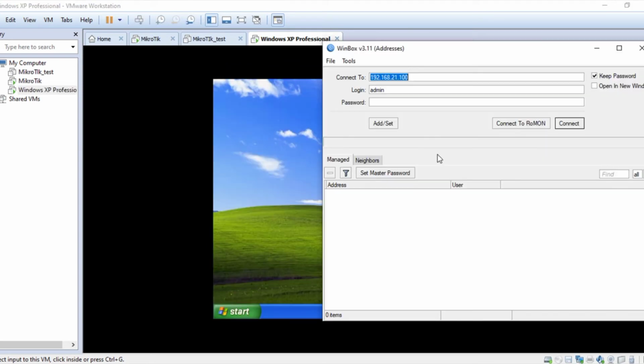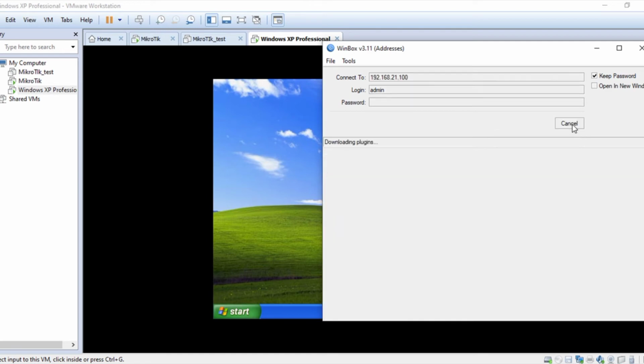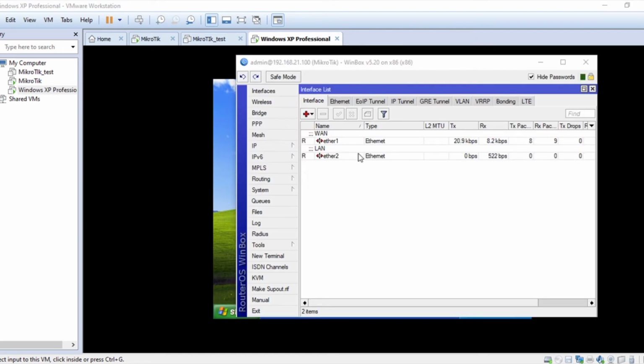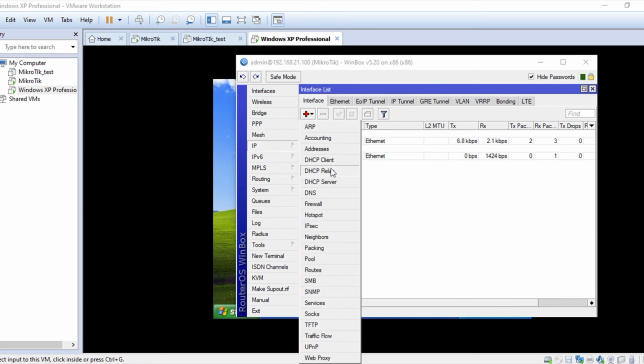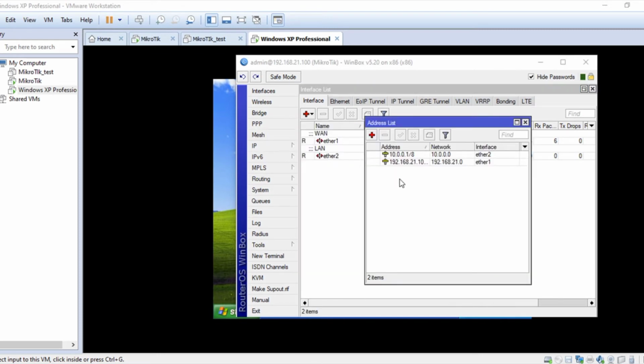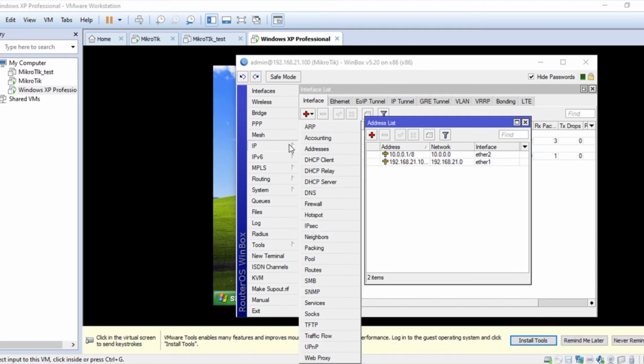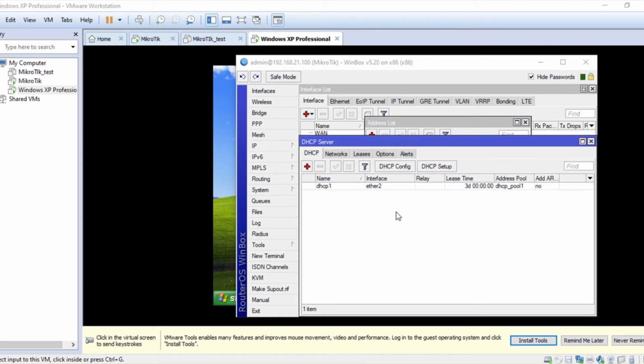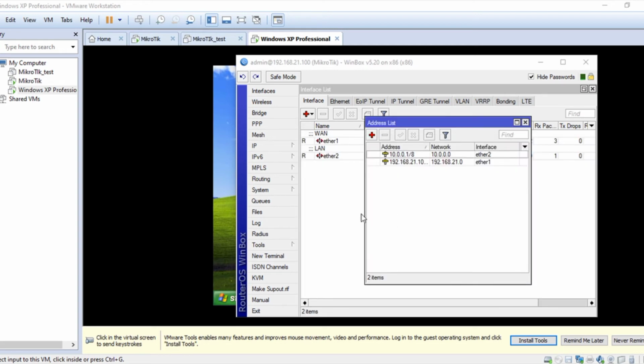Okay, so let's load MikroTik. Alright, and we have address on Ether2, and that is the LAN interface, and also we configured DHCP server, and if you want to see that video you can click on the link above. You can see how you can configure DHCP server on MikroTik.